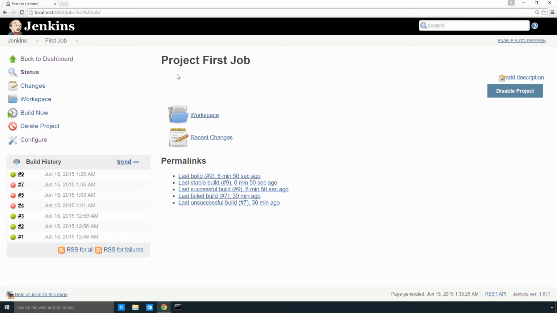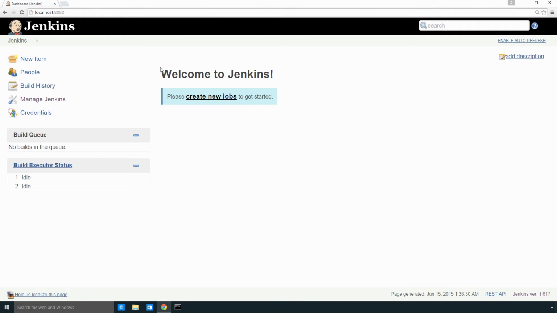What if I don't want the project at all? To delete the entire project, on the project's main page, we can click Delete Project. Doing so will prompt me, Are you sure you want to delete the project First Job? Click on OK in order to continue. Doing so returns us back to our dashboard with the Welcome to Jenkins message, as well as the enticing message to create a new job.